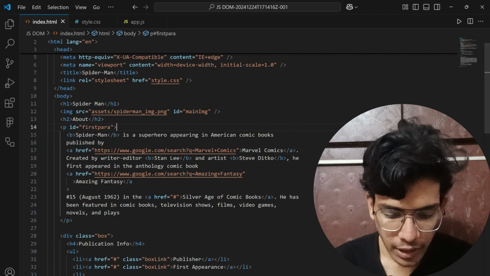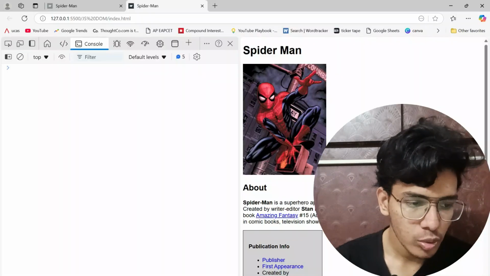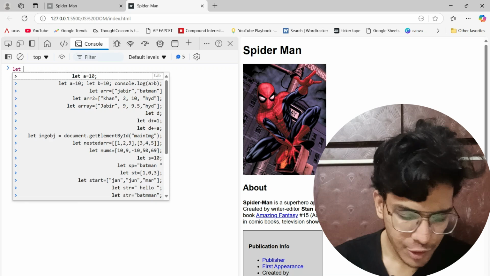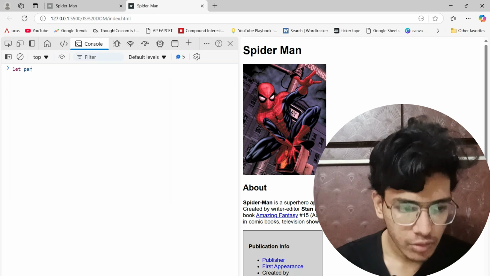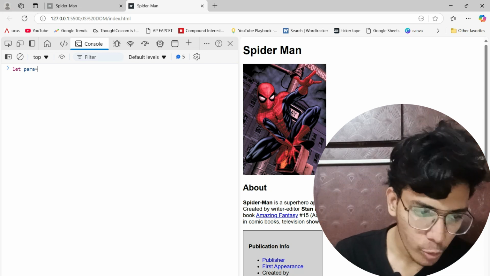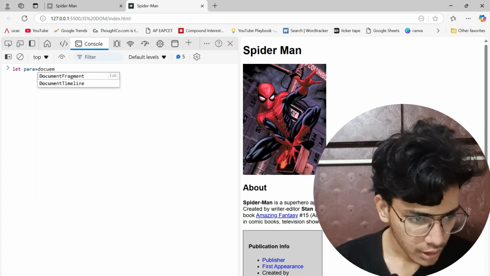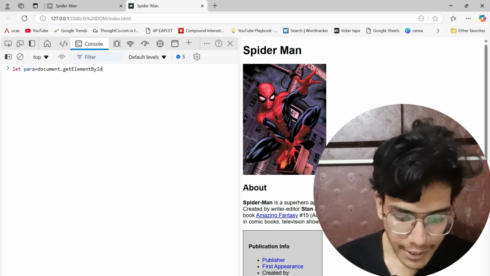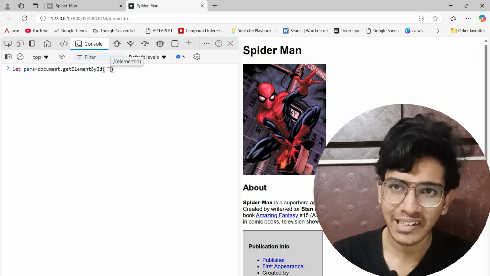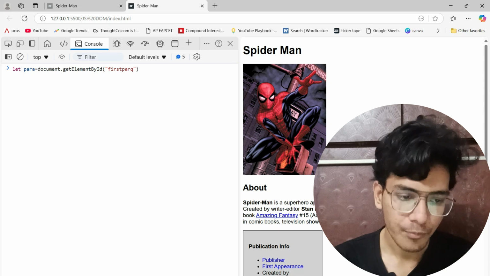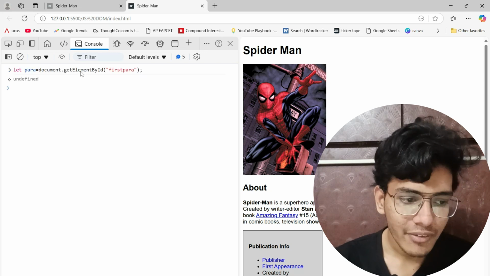Okay, I'm giving first para as my ID. Now I will go to my document, and first of all I will choose my para. To choose my para, let's say I'm creating a variable para equals, and I will select that particular element through ID. So here I will write document dot getElementById, and I will write first para, right? First para is my ID name, so I will write first para. Okay, now you can see that I got my first para.